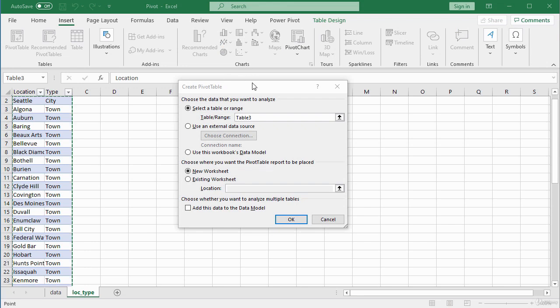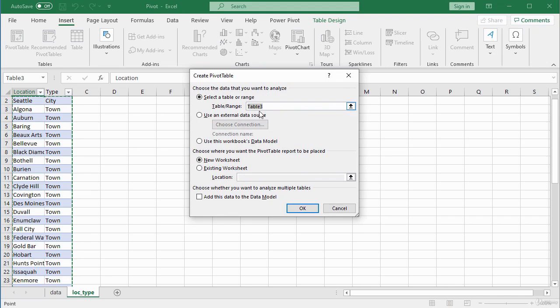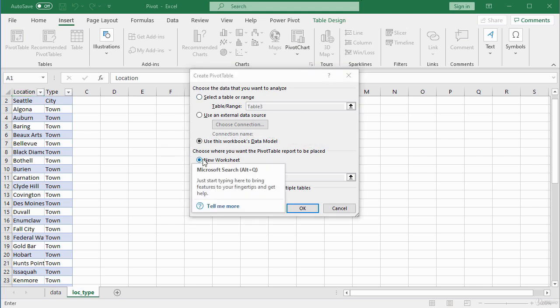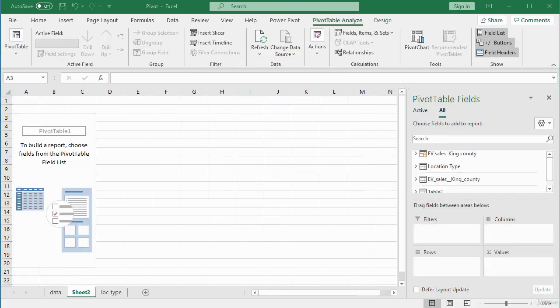In the create a pivot table dialog box, make sure you check this radio button that says use this workbook's data model. We want to use the data model embedded in this workbook. Also, we need to choose where we want the pivot table report to be placed. We want it to be in a new worksheet, so make sure you've got the radio button next to the new worksheet checked. And when you're done, just click OK.